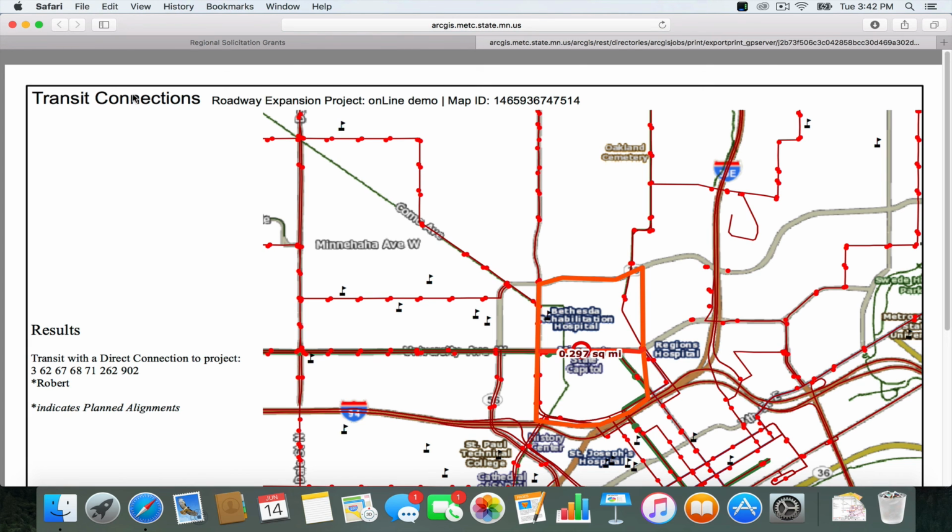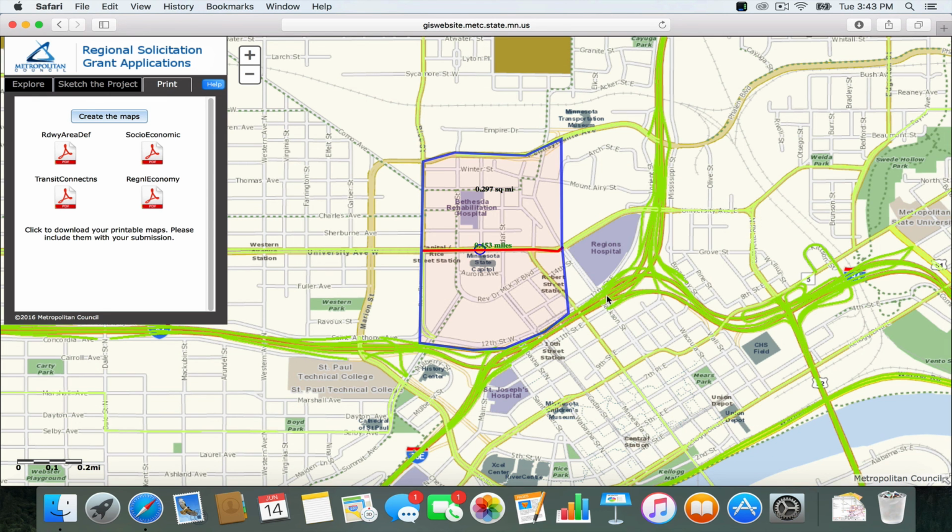And again, it tells you transit connections, it's a roadway expansion project. Here's the name of the project, and there's the map ID. Here's the results. On that project, it's directly connected to routes 3, 62, 67, 68, 71, 262, 902. All right, we'll close that up. All right, well, that is the mapping application in a nutshell.